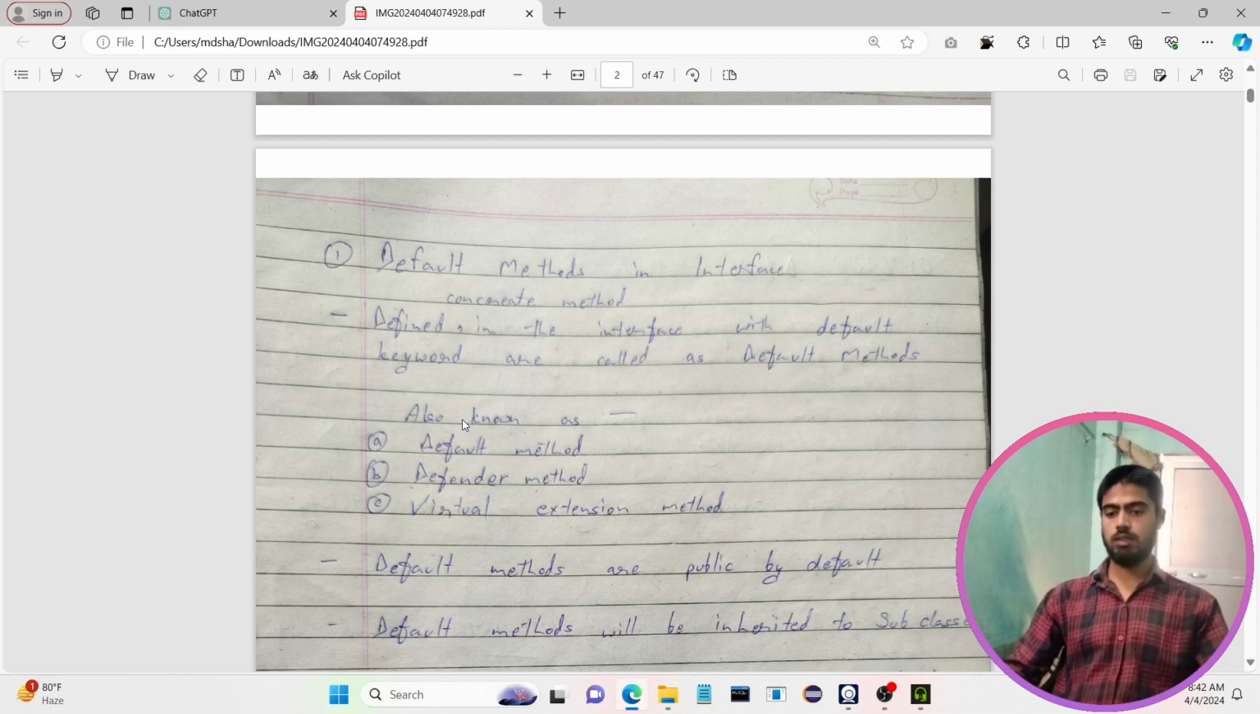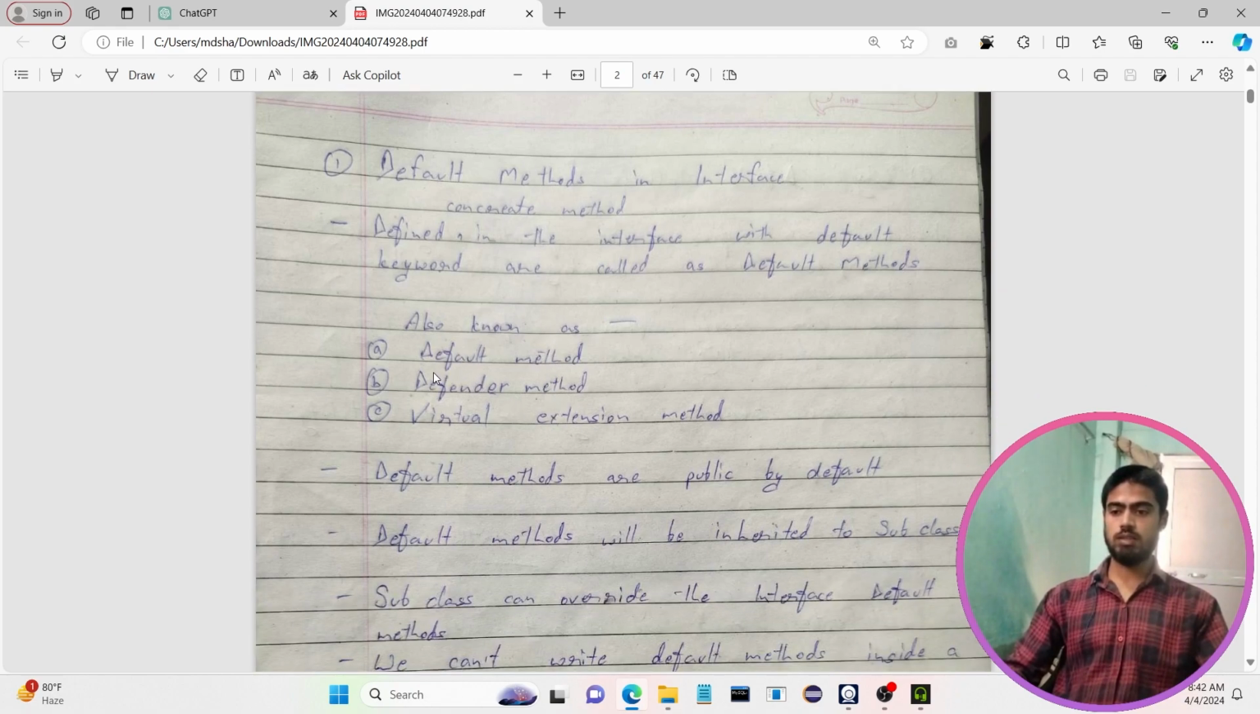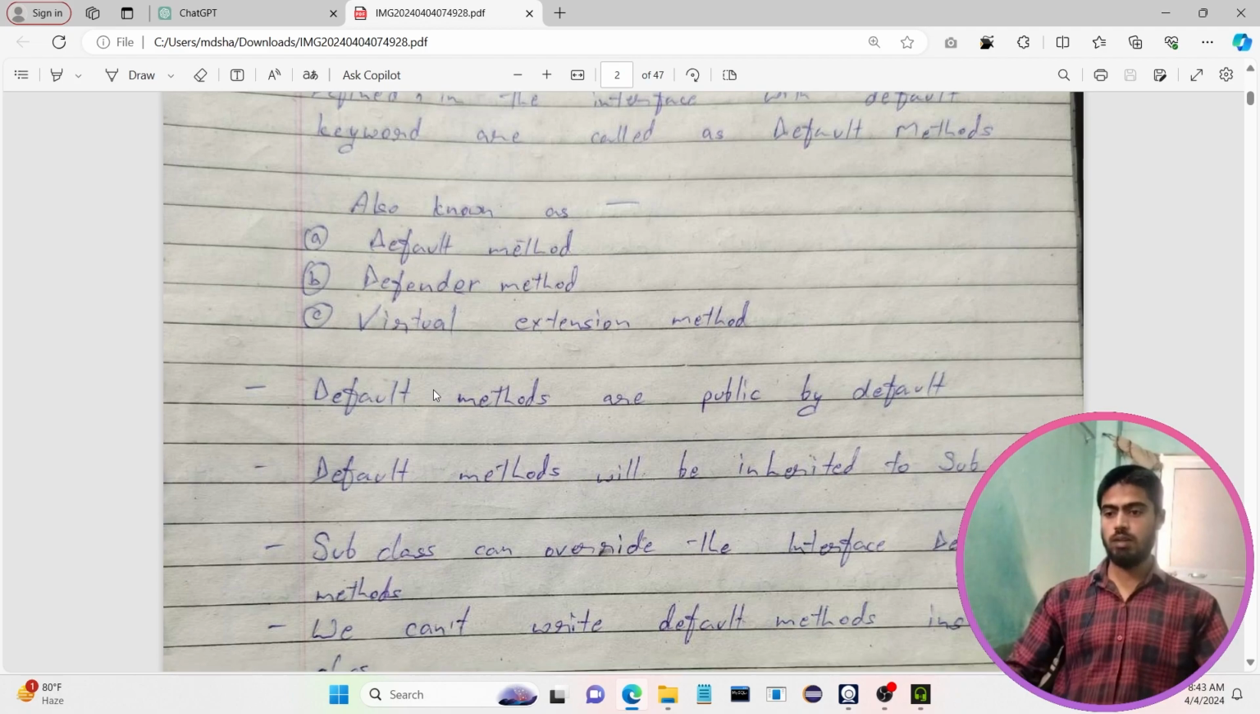What's next? A method that we write in an interface with the default keyword is also known as a default method, or defender method. When we write a concrete method in an interface with the default keyword, we can call that a defender method, or a virtual extension method. Default methods are public by default.